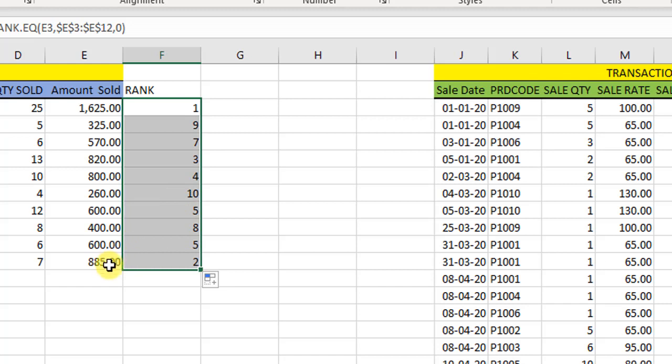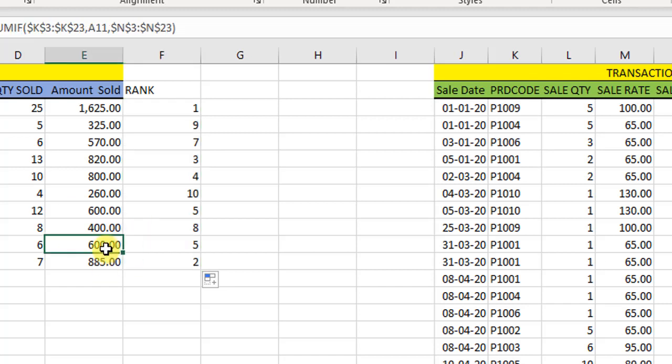Now over here we have a case where this product sale is 600 and this product sale is 600. In both of these, it gives a rank of 5 to both of them. But then it skips the number 6. If you observe this series, it has skipped the number 6, and the next rank it gives is number 7. I hope this is clear.